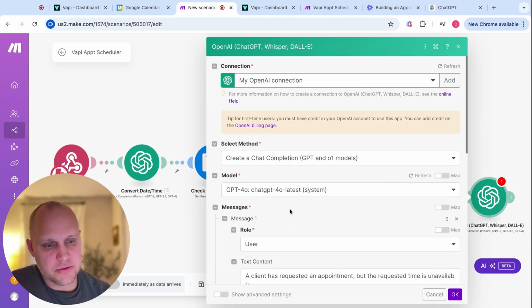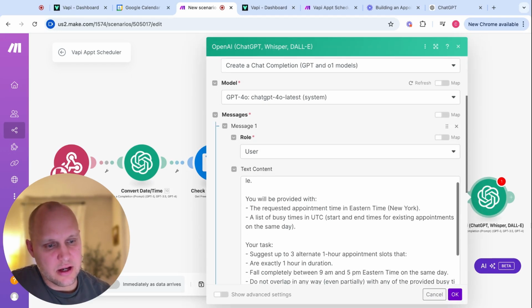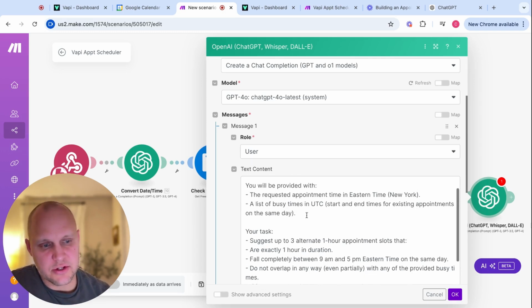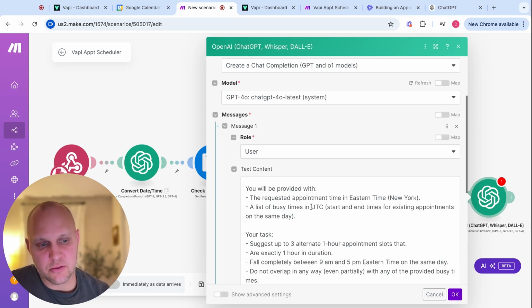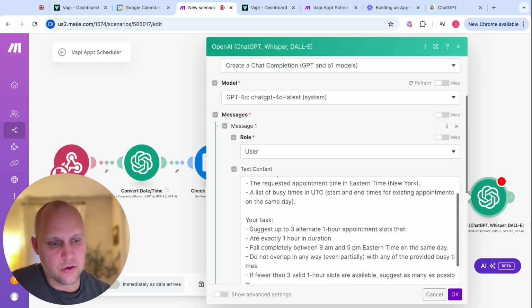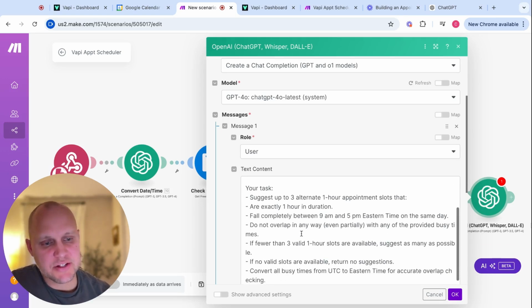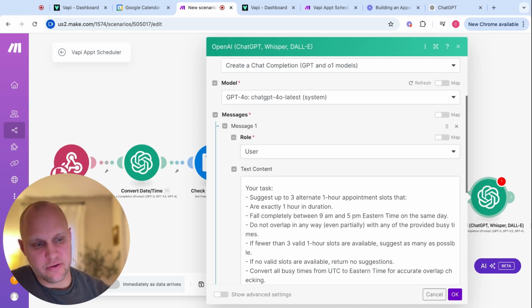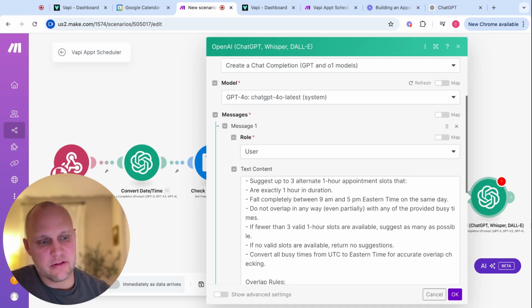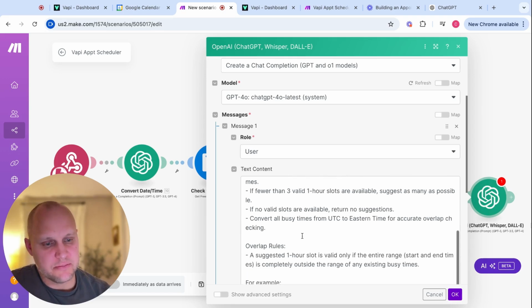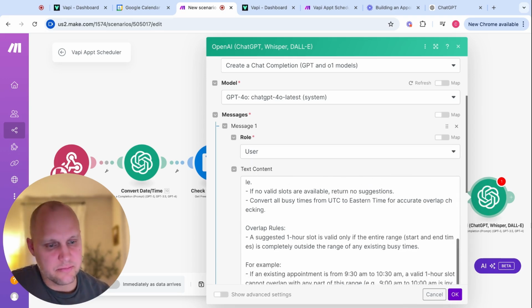In this prompt, I'm telling it I'm going to give you a requested appointment time in Eastern time and a list of busy times in UTC. I probably don't even need to say that because the way these date formats come in, it should know what those are. I'm then asking it to suggest up to 3 alternate 1-hour appointment slots, exactly an hour long, that fall between 9 a.m. and 5 p.m. Eastern, and do not overlap in any way, even partially, with busy times. If it doesn't have 3, give me as many as you can.